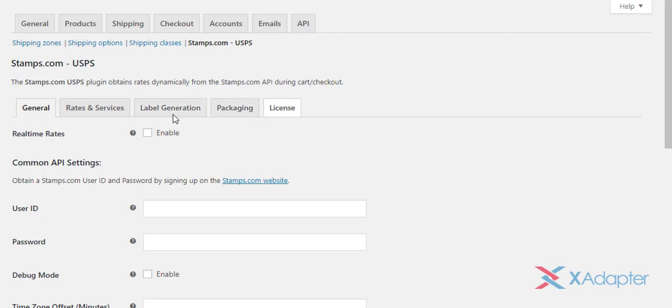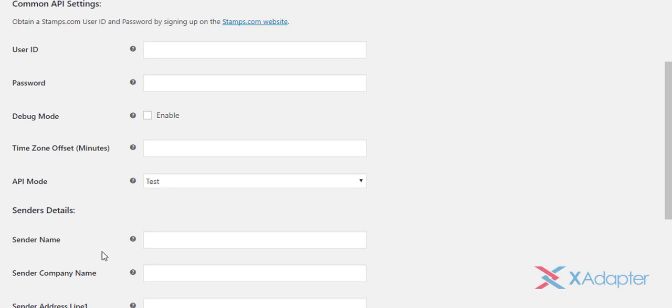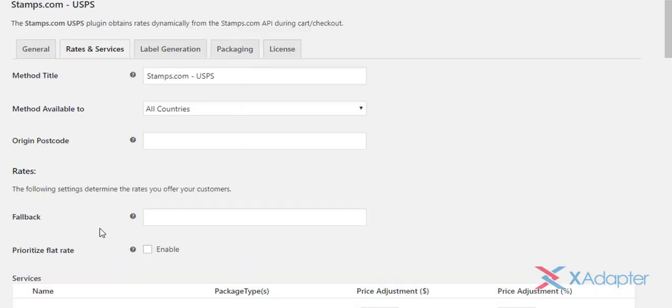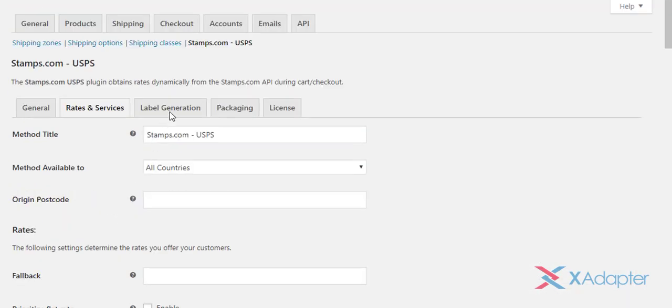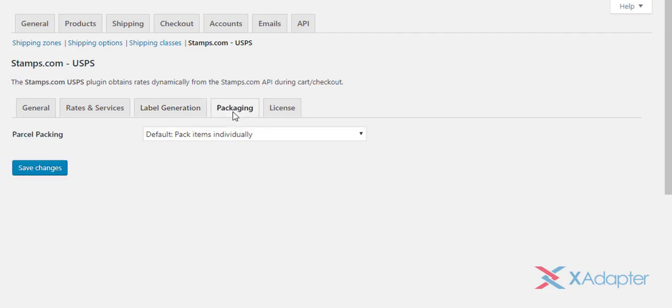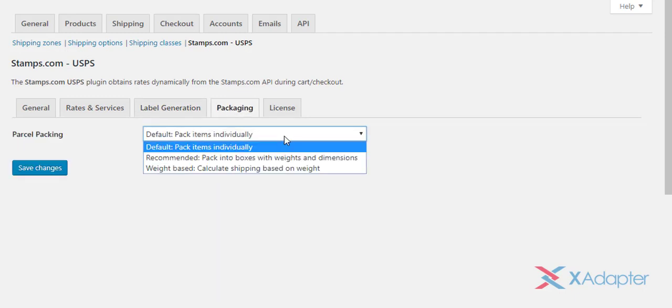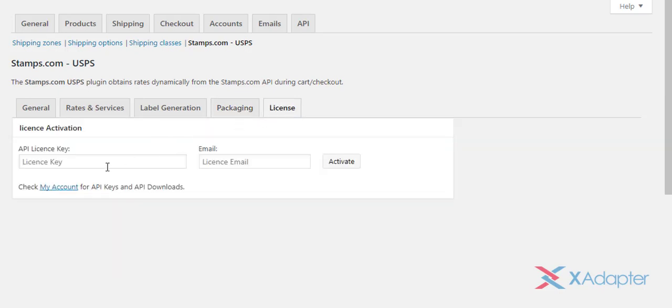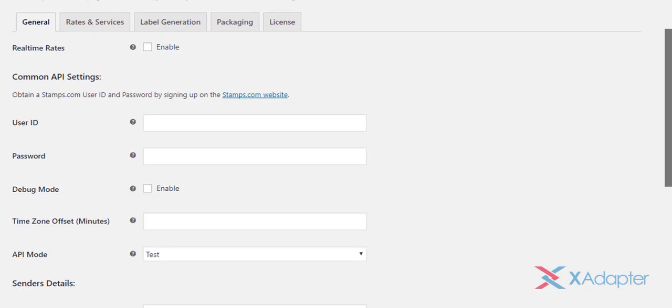First, the General tab contains the API settings and sender details settings. In the second tab, you can configure real-time rates and services. The third set of settings is to configure label generation. In the fourth tab, you can select desired parcel packaging method. In the last section, you can enter your plugin API key and your registered email address to activate the Stamps.com plugin. Let us get started with the general settings of the plugin.